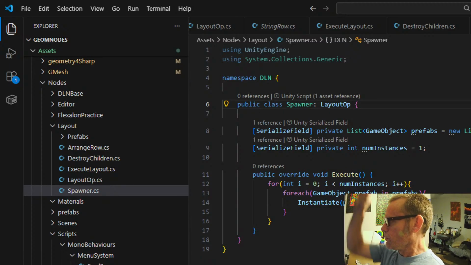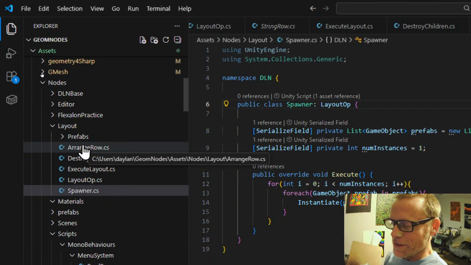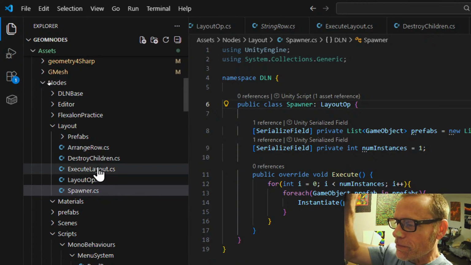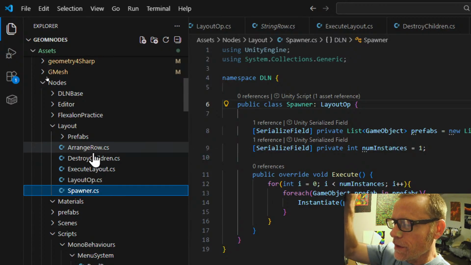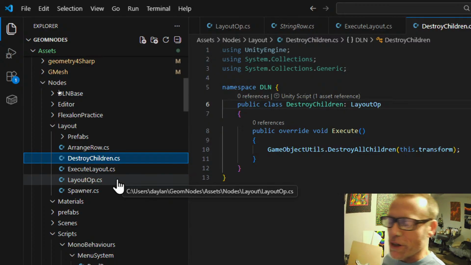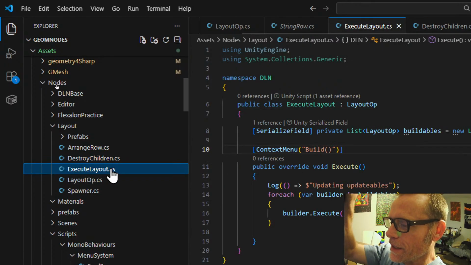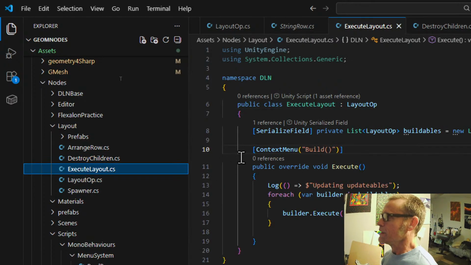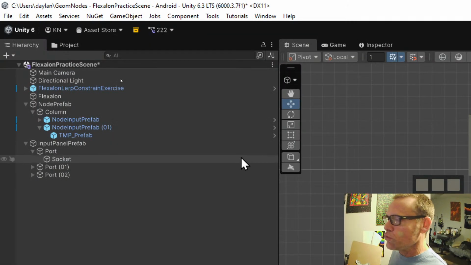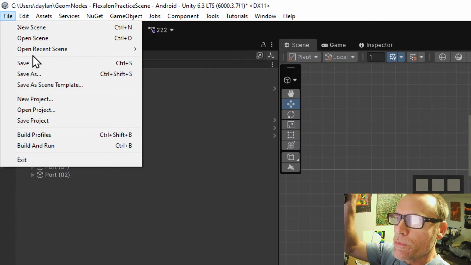So these are prefabs. Keep me focused. How about destroy children? I think I got everything. Normally you just press F2 and rename, but this is actually keeping me familiar with the code anyway. So now, there we go. Open scene.